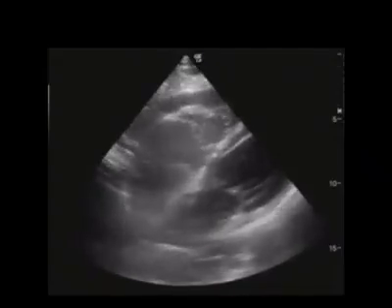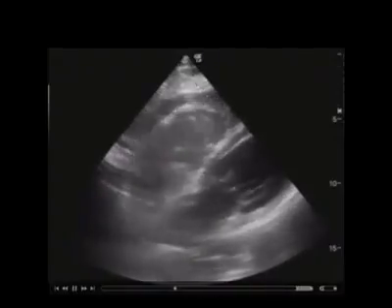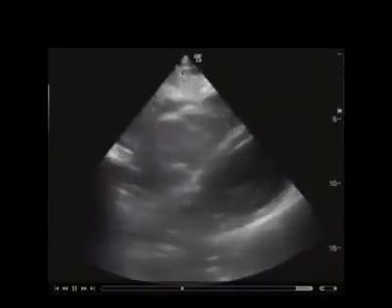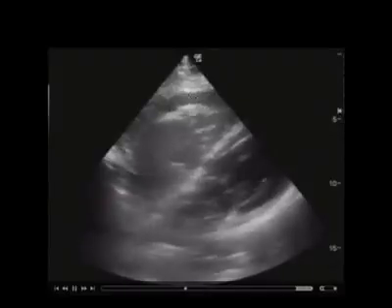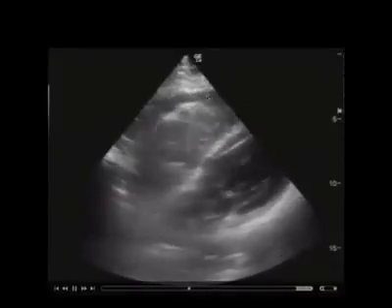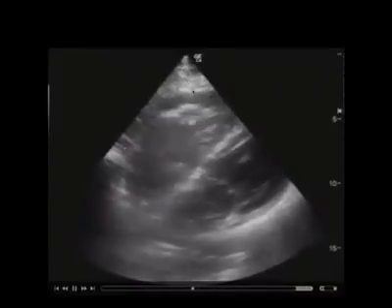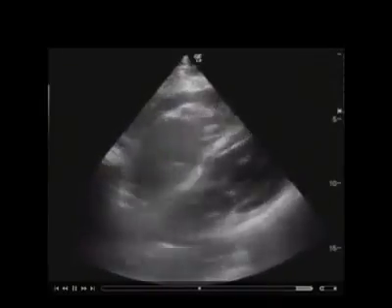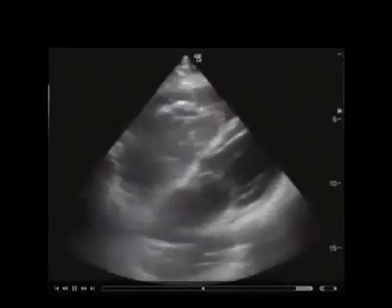Here's an example of a real-time performed pericardiocentesis. Here we're using the phased array probe from a subcostal window, and you can see the needle coming in just about right here. We see we've popped through the pericardium, and once we pop through the pericardium, we're going to start advancing our wire down. You can see the wire pushing down on the right ventricular free wall here as it goes into the pericardial sac.